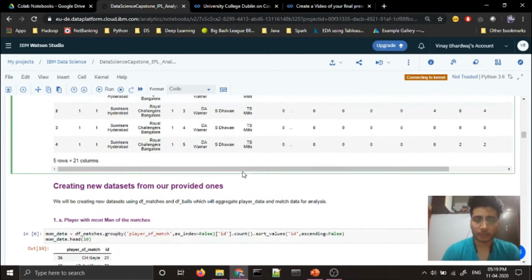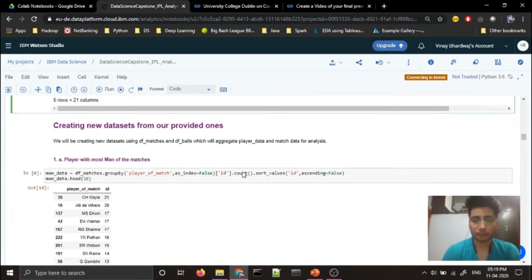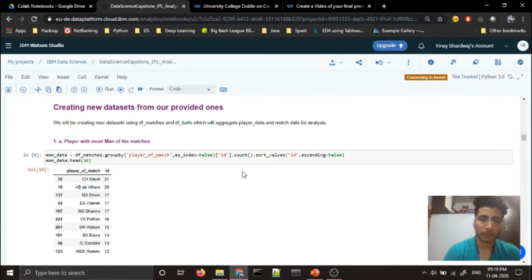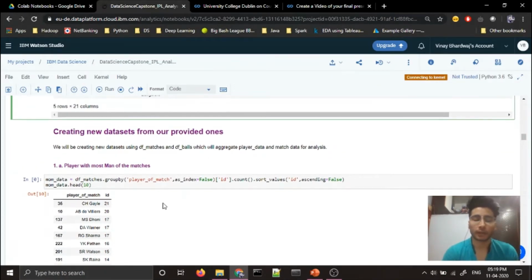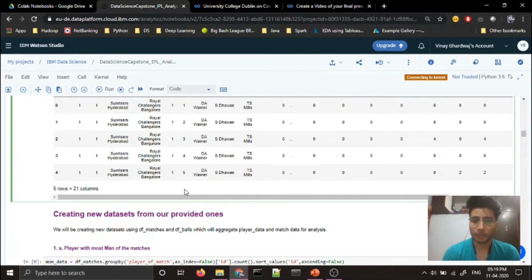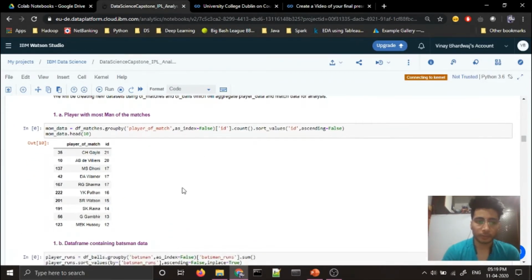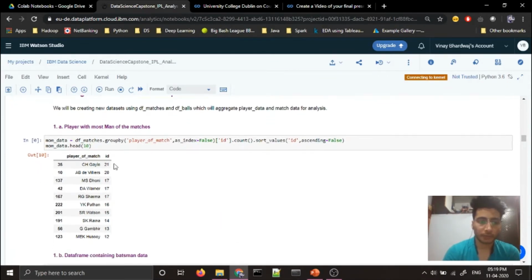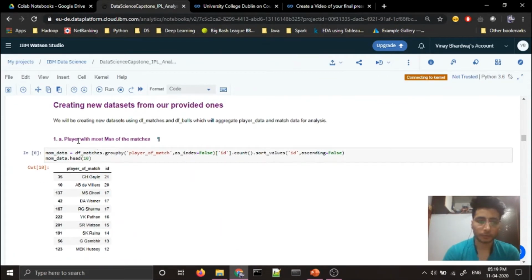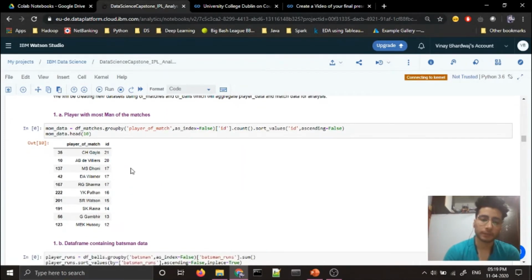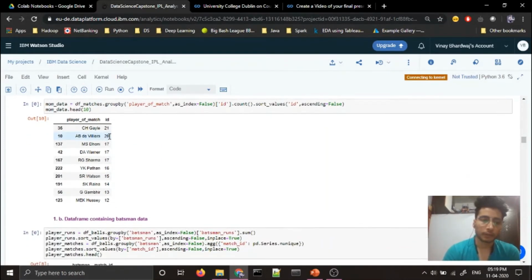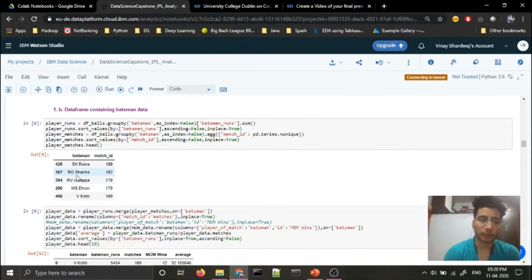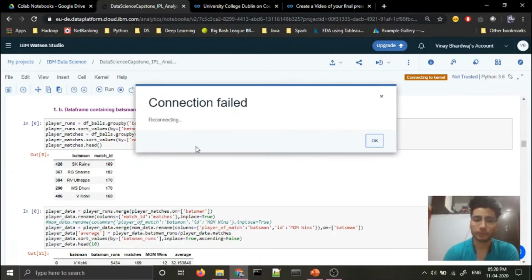So once we have created that and we have fixed the data frames, now our feature engineering steps start, and you can classify this as the extract, transform, load stage with a lot of EDA involved. Over here we have created 2 or 3 new data frames. One data frame is for the man of the matches. So we created a data frame that is which player has won the most man of the matches, which player has been the highest run getter or been the best batsman.